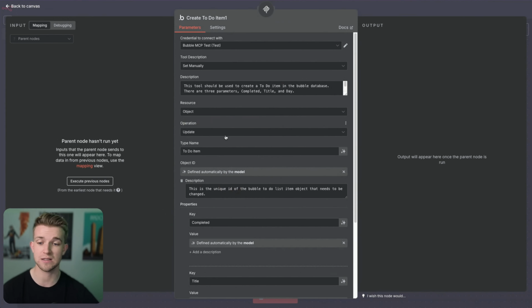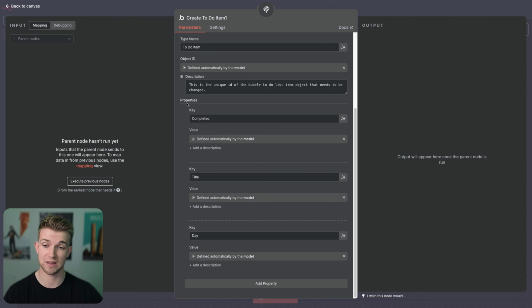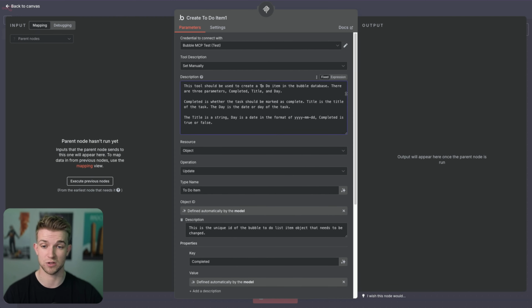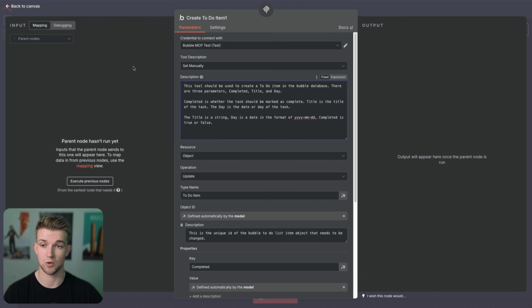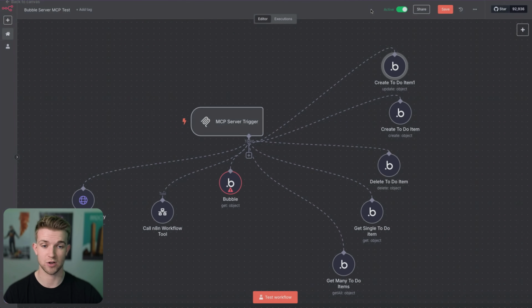So we're doing update. The only thing that's different is that we need the object ID. But the great thing is we can use another Bubble tool to get that ID. So again, we are using AI to automatically define the object ID, and then it's exactly the same. We're entering in the properties and saying AI can decide this, and we've got a prompt up here or a description up here saying what this does. So I haven't named this correctly, but this is the update function.